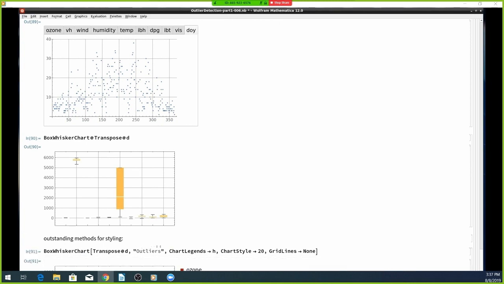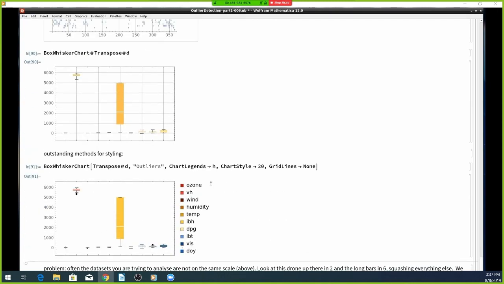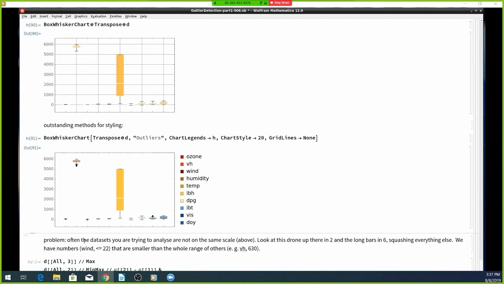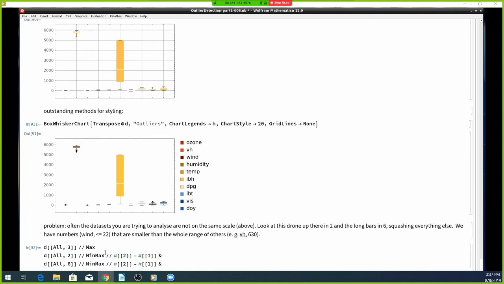But the box whisker chart has good methods for styling. We can give it legends, style numbers, and configure it. But still, the problem is the data sets we are trying to analyze here are not on the same level, or not on the same scale. So we have the tall one up here and the long bars in column 6, squashing everything else. So we have numbers for wind that are smaller than the whole range of others, right? So let's look at that.